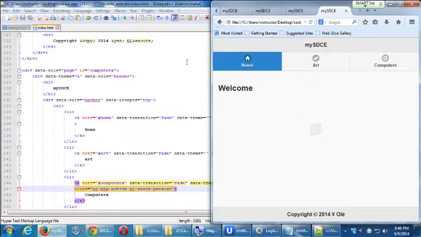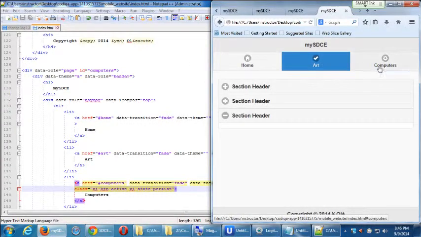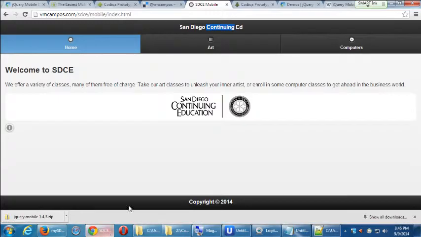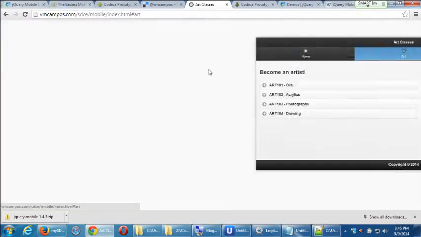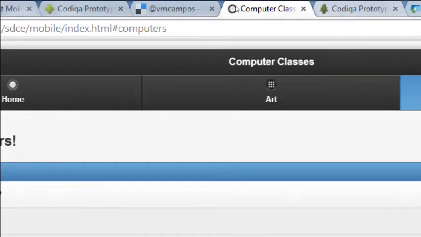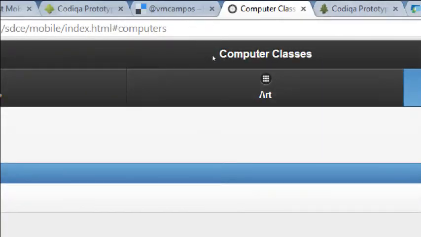So a few more things that we're going to do is the header at the top, they all say My SDCE. I should change that again to give people clues about where I'm at. I could use that space to write a little bit more. Judging by the example that we're doing up here, at the top it's going to say art classes, computers classes. All right, we'll take advantage of that.